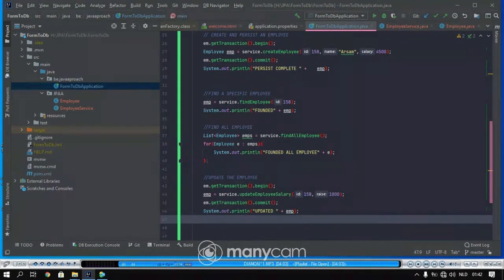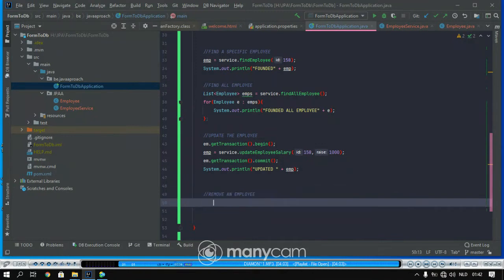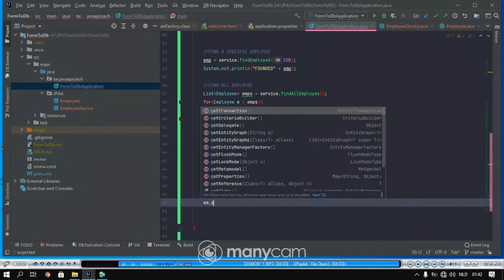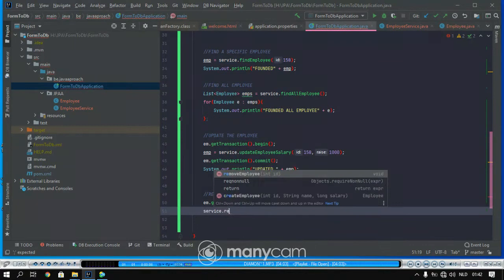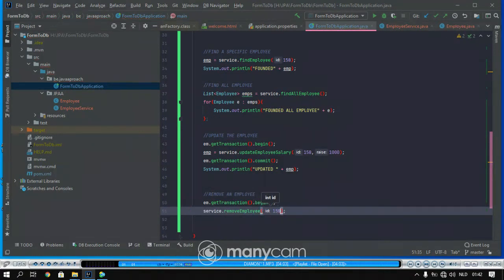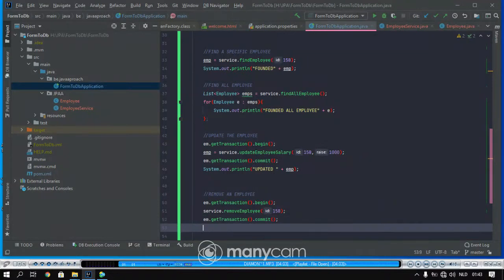And now let's say remove an employee. Remove an employee and just like before entity manager dot get transaction dot begin and say service dot remove employee with the number 158 and now em dot get transaction dot commit like before and output removed employee 158, like this.